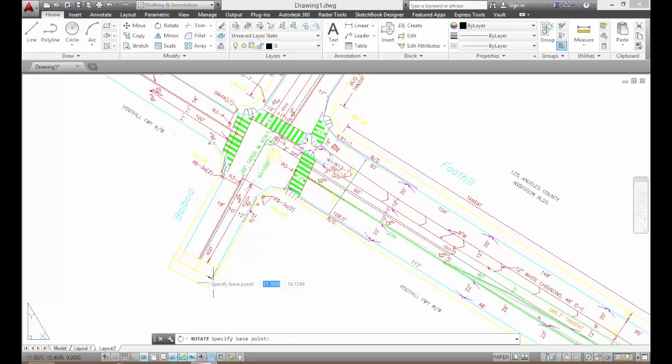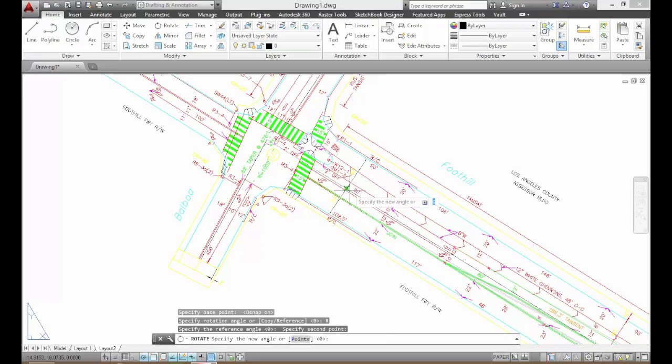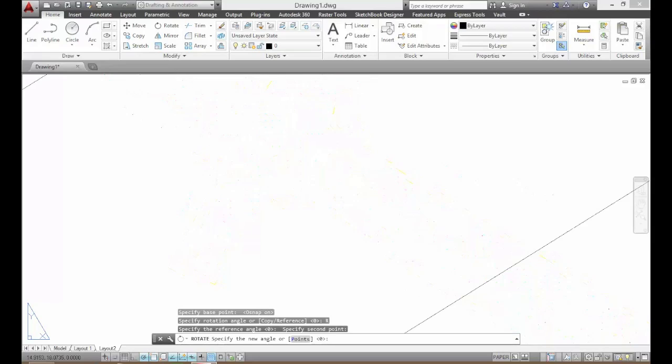I'm still inside of the rotate command. It says specify base point. I'll turn on my object snaps, and I'll pick right there. And I want to use a reference. So I want to reference from the same point along this line anywhere, because we're specifying an angle. And I want that new angle to be 0.